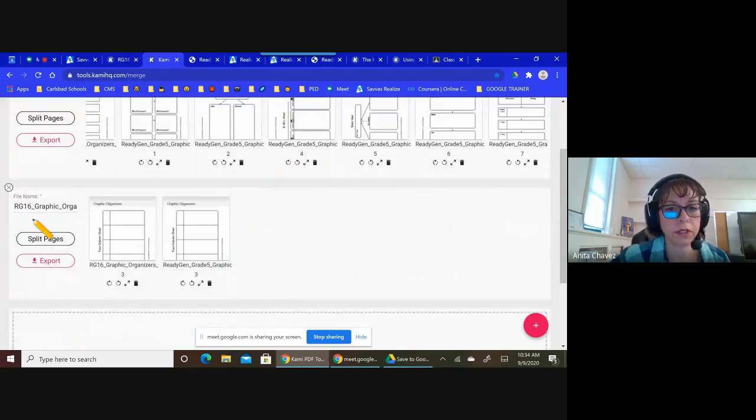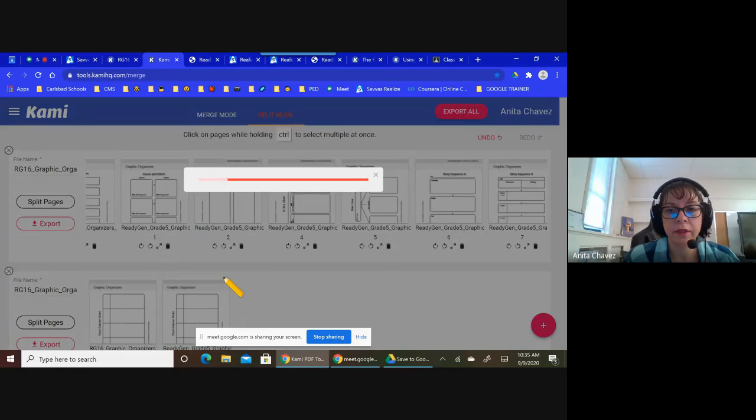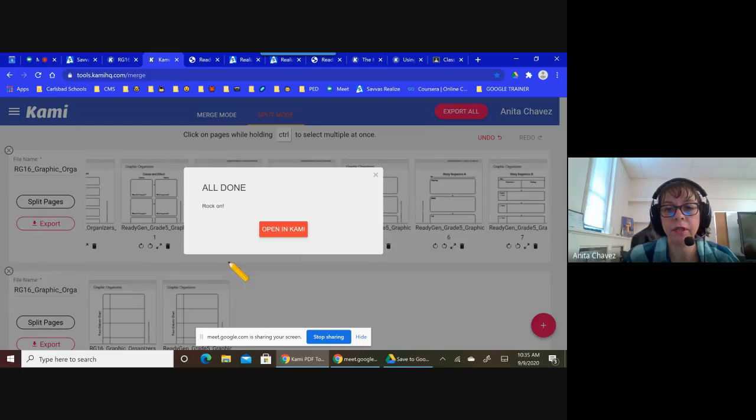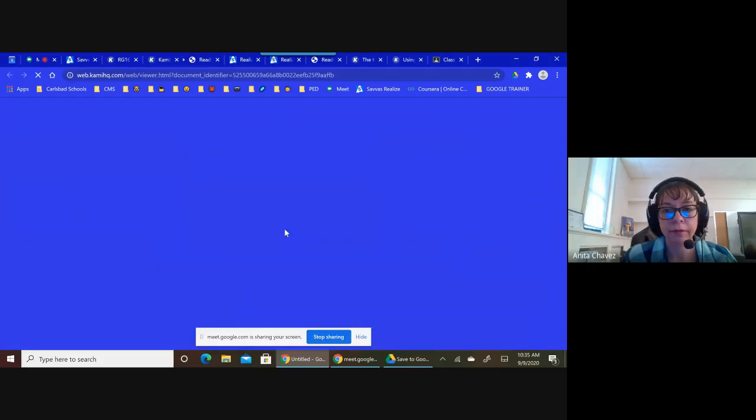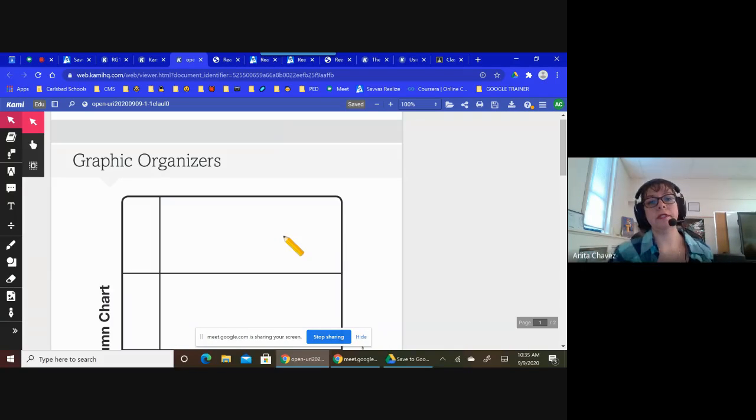I want my students to be working collaboratively on the same sheet, but I want them to have enough room to write on them. Sometimes these little bitty boxes do not give enough room, even though I want them working on the same page. So I'm going to open this back up in Kami. What I did there was simply grab 2 of the same document, split them, and merge them together. So I did both things.